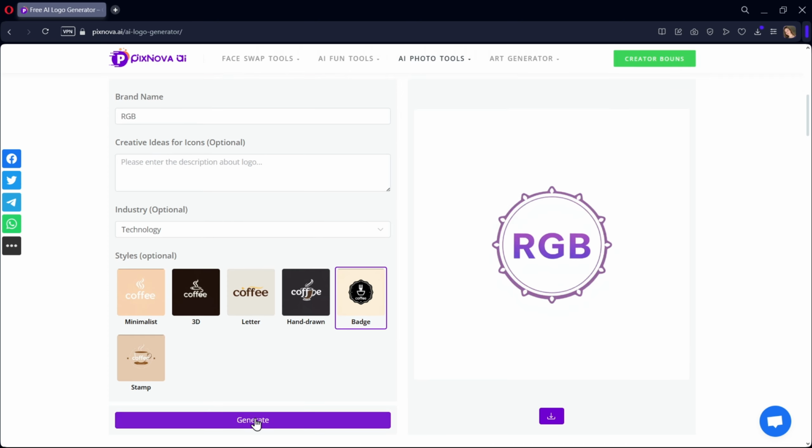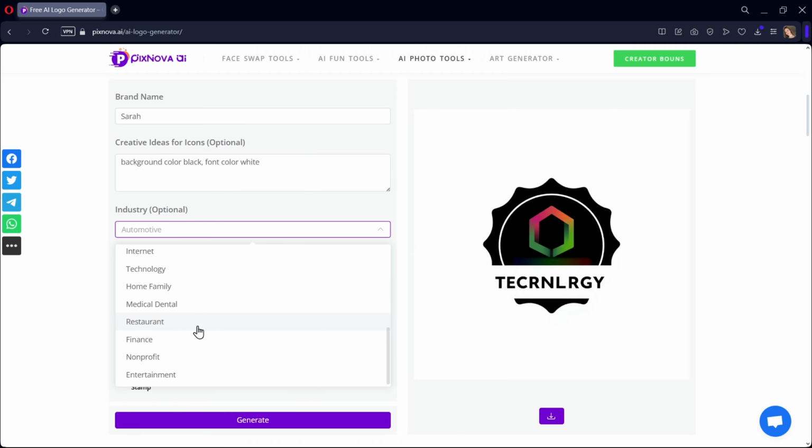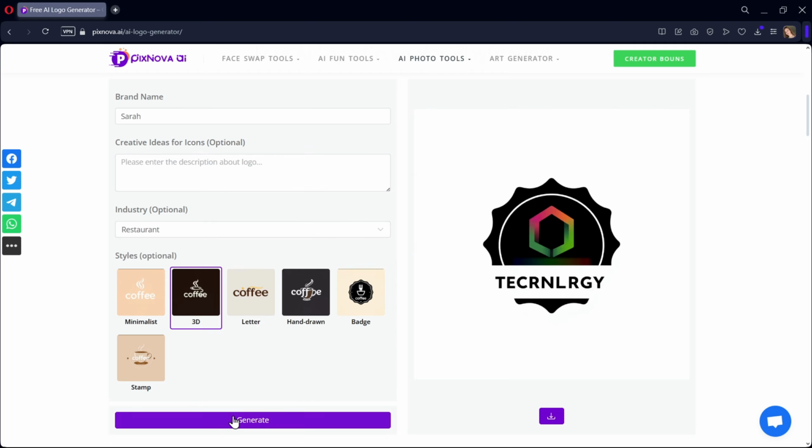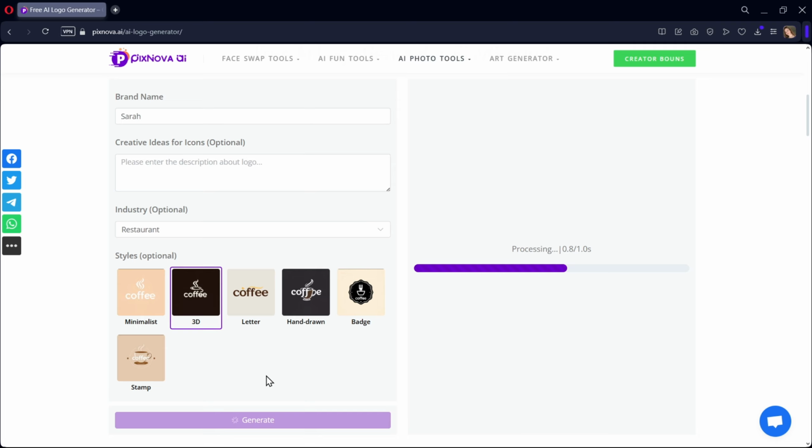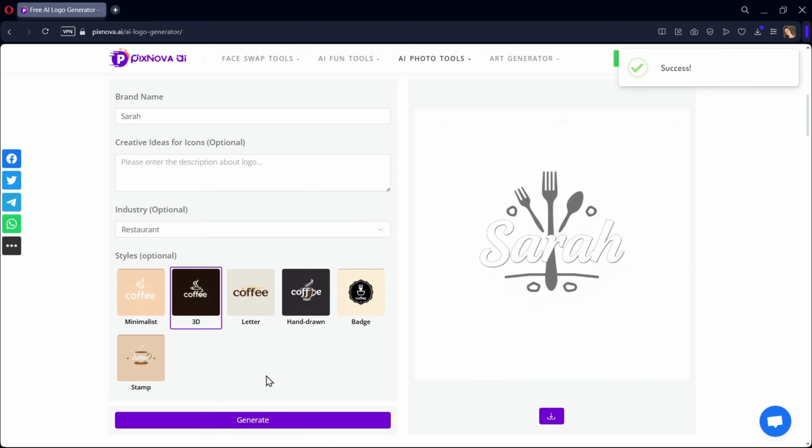So this time, I'll go with my own name as the brand name. Select the industry and the style, then click on Generate. All right. Yeah, it looks really good and unique. Kind of perfect for a restaurant-type style. And just like that, you can keep trying out different names, industries, and styles to create logos that really match your brand or personal vibe.